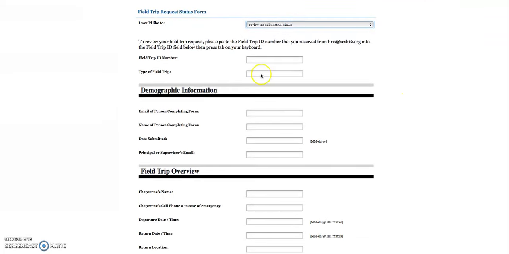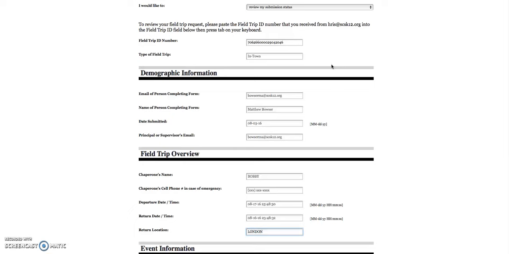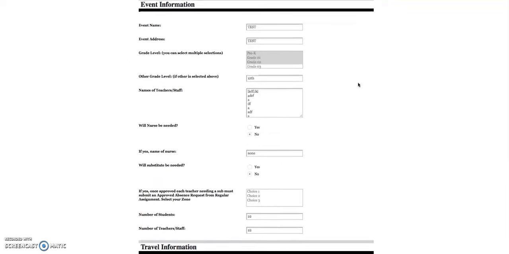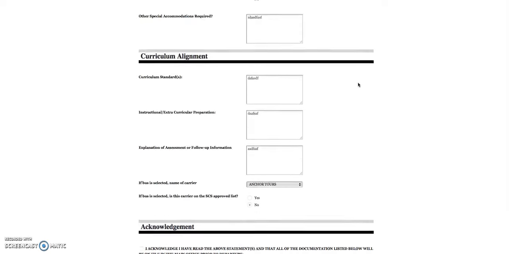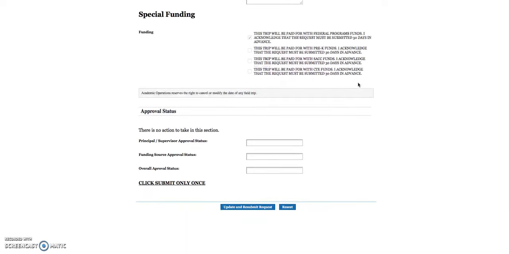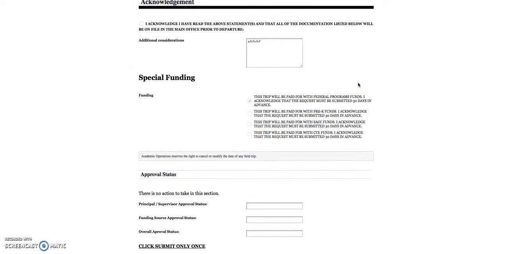So we're going to paste the number in this box, and you want to make sure and click Tab so that all of the field trip information will automatically populate into the form. So as we scroll down to the bottom, you'll see all the information that has been submitted for your field trip, and we want to come down to the bottom where we see the approval status.